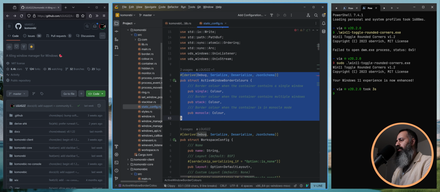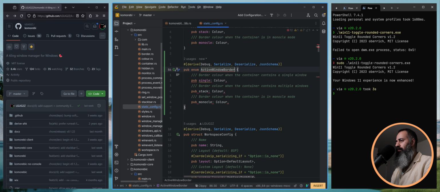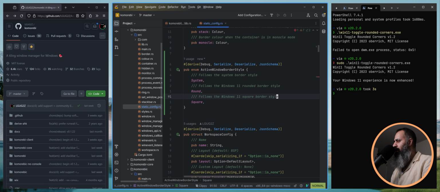So let's go to here, and we're not going to make a struct for this. We're going to make an enum, and it is going to be called active window border style. And so we're just going to follow whatever the system does. We are going to have rounded, and we are going to have square. Actually, I think round is better for this. Round, yeah. Follows the system border style. Follows the Windows 11 rounded border style. Follows the Windows 10 square border style. My typing has gotten so bad lately.